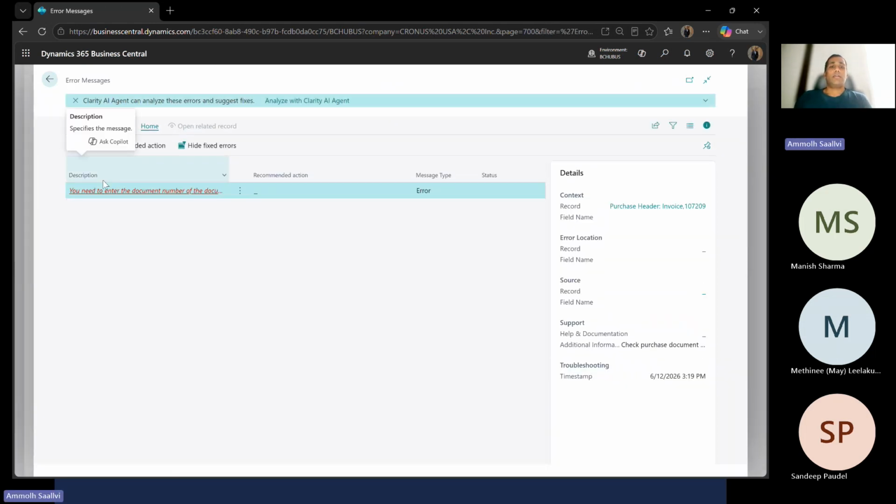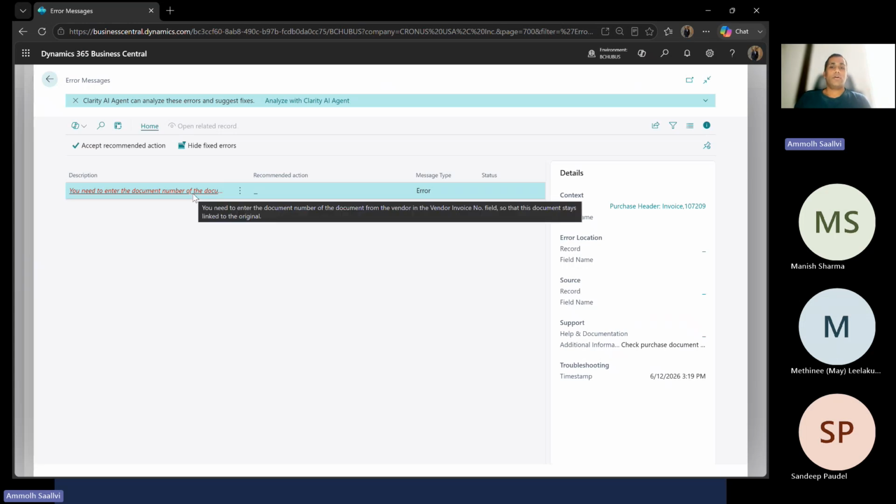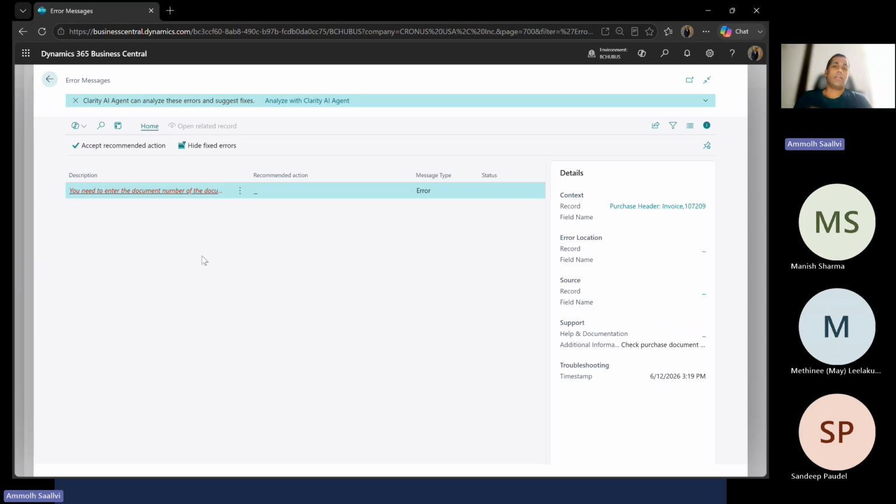It shows me an error saying you need to enter the document number of the document from the vendor in the vendor invoice number field, because that is a mandatory field. Somehow the user forgot it. Of course, there is a star defined on the mandatory field on the purchase invoice screen too. If you look at the top of the screen, my Clarity AI agents are automatically activated.